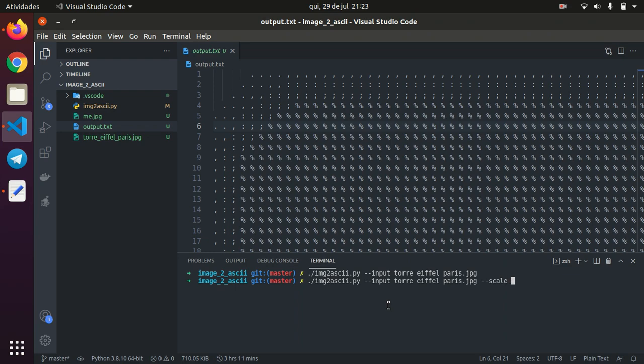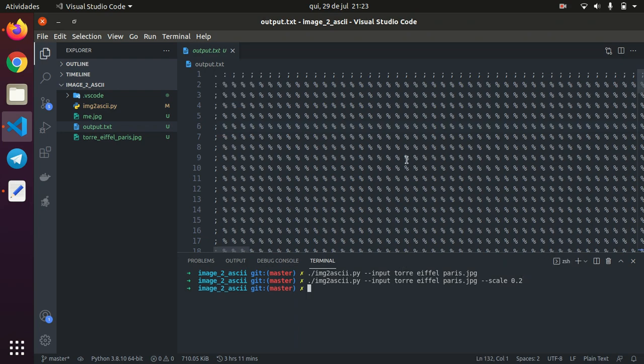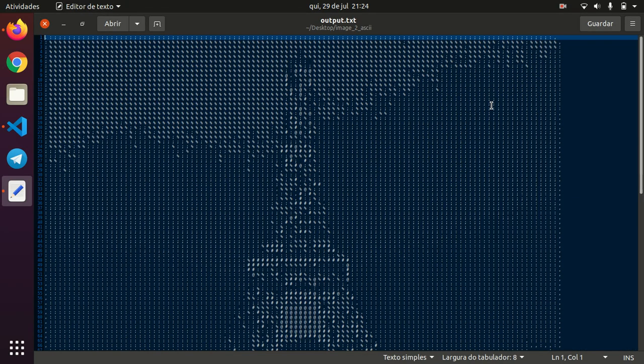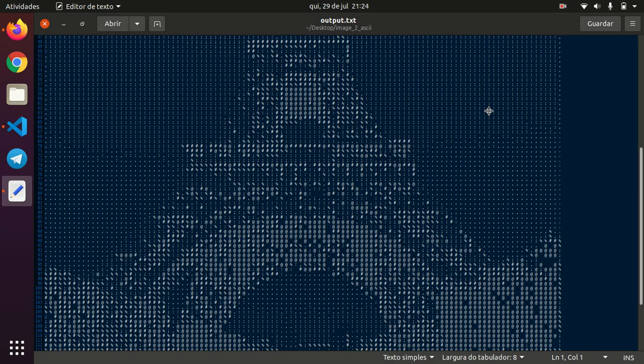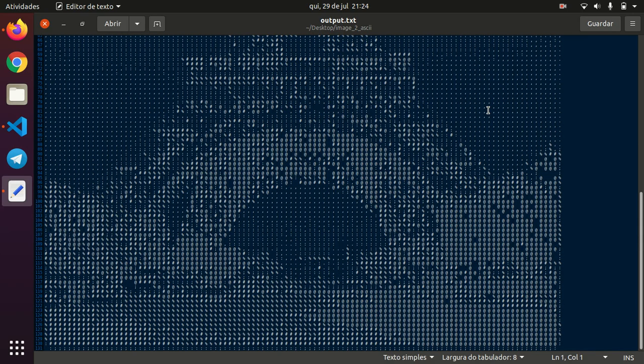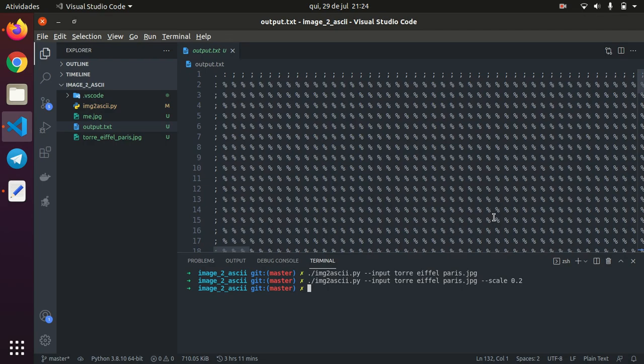So we are going to resize the image to a scale of 0.2. Let's see the transformation. Let's reload it, and here we have the Eiffel Tower with a scale of 0.2, and that's basically what the project does.